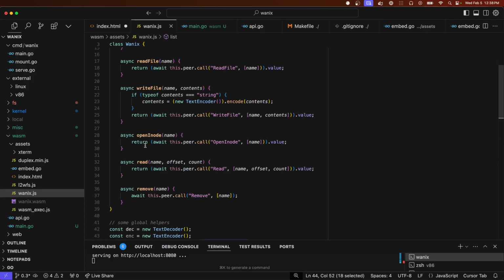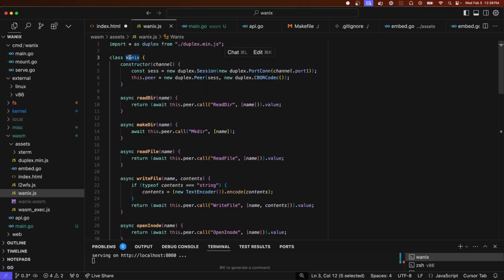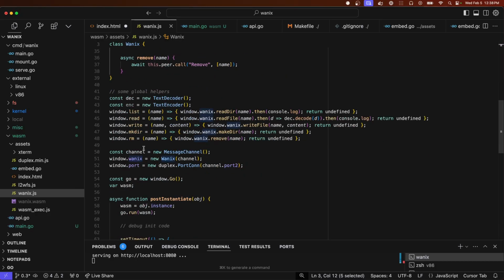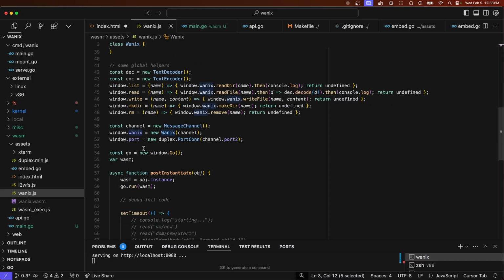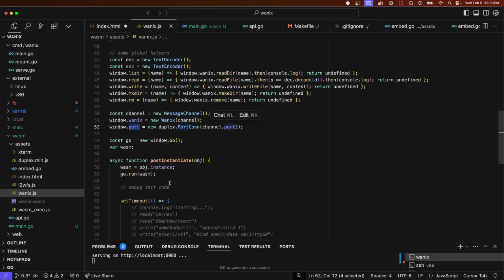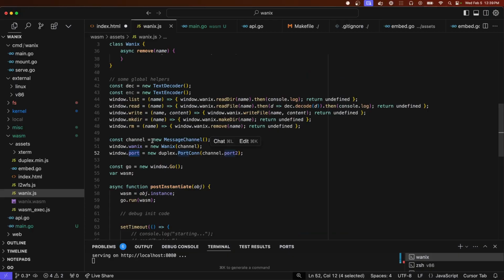Okay, but then there's the setup. Ideally, everything is set up when you create a new Wanix. Some of this I want to put in class instantiation. We have our message channel that we pass to Wanix. Get one end of it, and then set up a public port or a global port that then the WebAssembly code can reference. That's how they communicate.